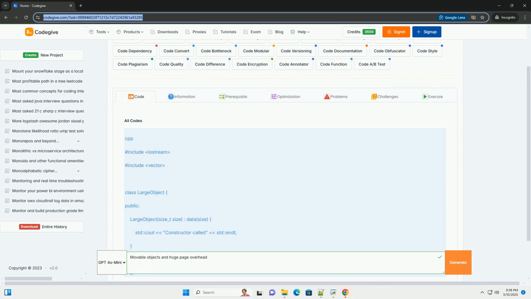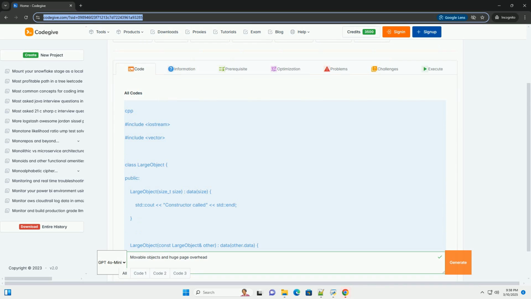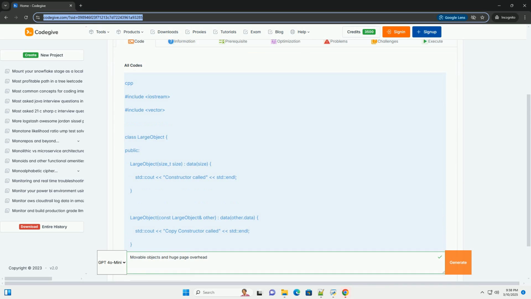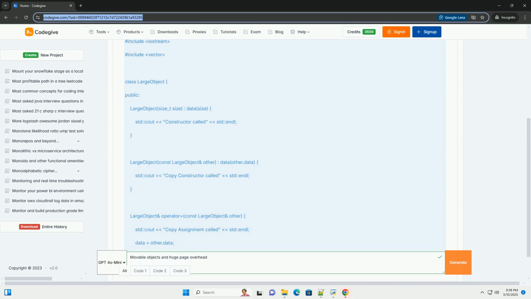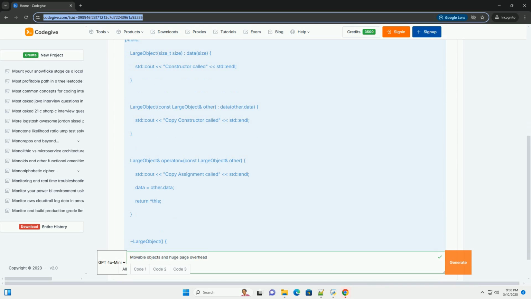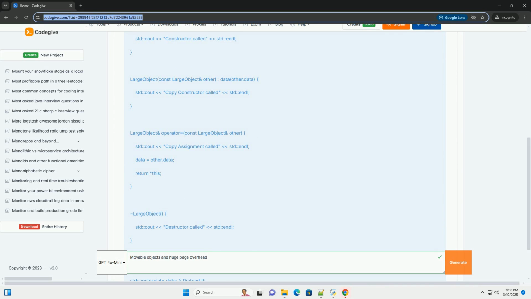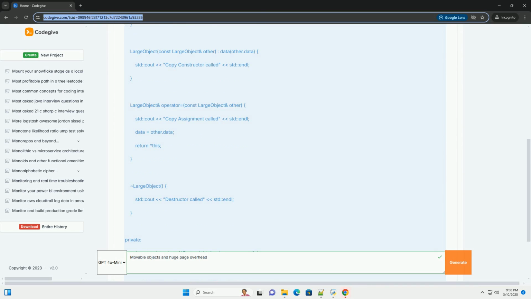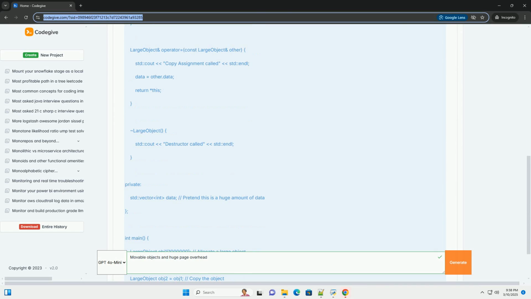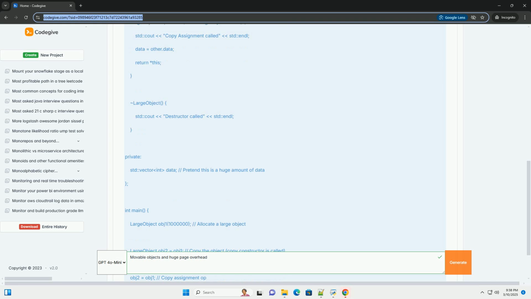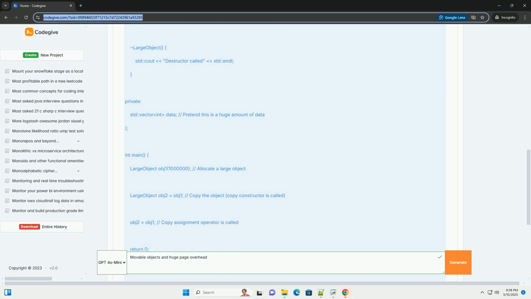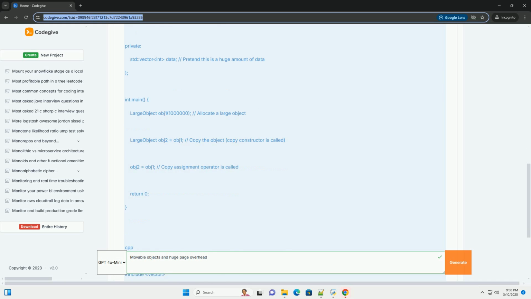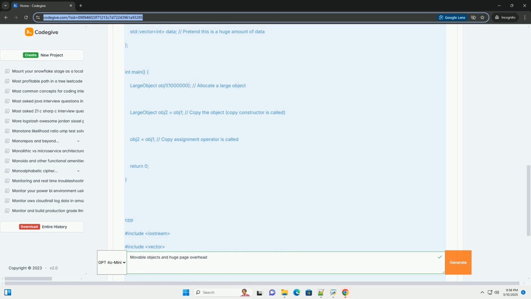Understanding movable objects, huge pages, and their impact on performance in C++. This tutorial will delve into the concepts of movable objects and huge pages, their benefits, and how they relate to memory management and performance optimization in C++ applications. We'll cover the theoretical foundations, practical implementation examples, and potential pitfalls to watch out for.